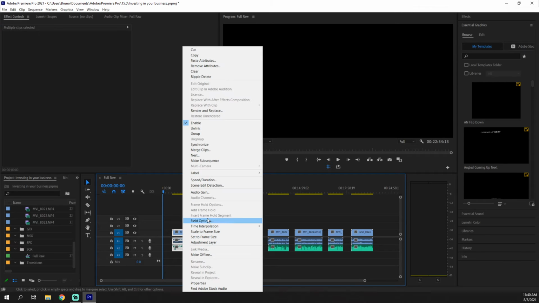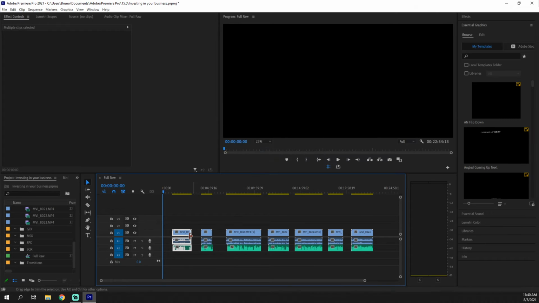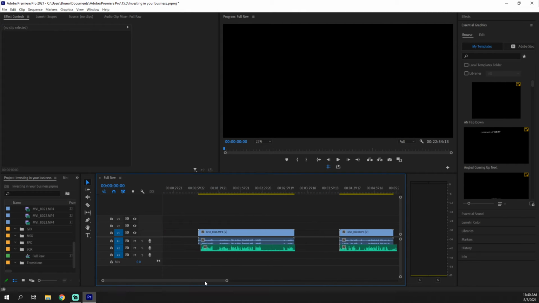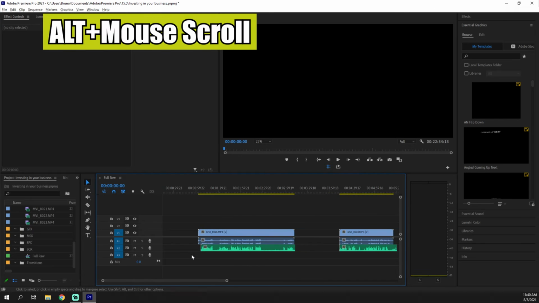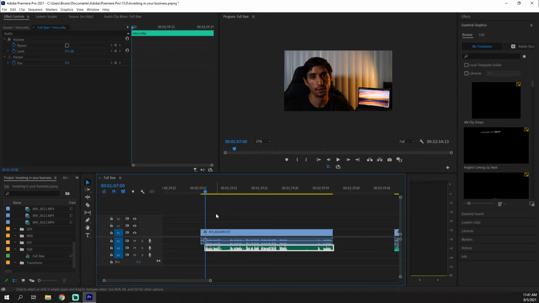You right click, you go up to here where it says synchronize. I don't touch anything, but make sure it's on audio and track instead of timecode or clip start, and just let it analyze. Boom. Now it's done. And if we zoom in, and to zoom in is Alt and mouse wheel, that's what I do, but I'm pretty sure there's other ways to do it. You can see that they're now aligned.